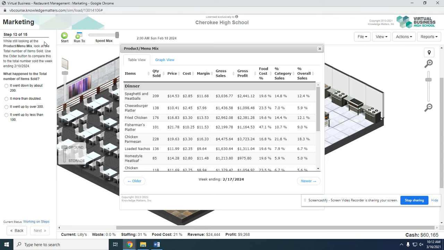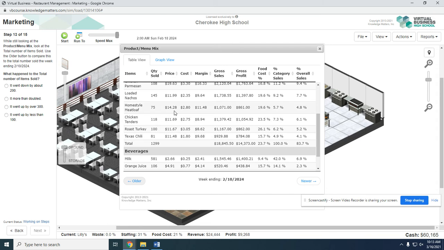So it says, while still looking at the product menu mix, look at the total number of items sold. Use the older button to compare this to the total number sold ending on 210. So you can go back and look. I would say it's more than double, but they are saying that it went up by less than 100 is the right answer. So for step number 13, it went up by less than 100.